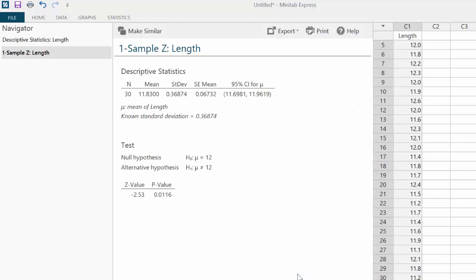Then, OK. So we find that the confidence interval in this case is 11.6981, or 11.7, to 11.96, which is identical to what we have calculated earlier. So in this case, we know that this confidence interval doesn't include 12. So we suspect that the 12-inch sandwiches from Subway are not really 12 inches.